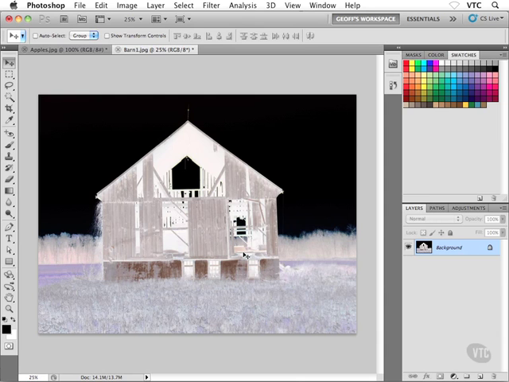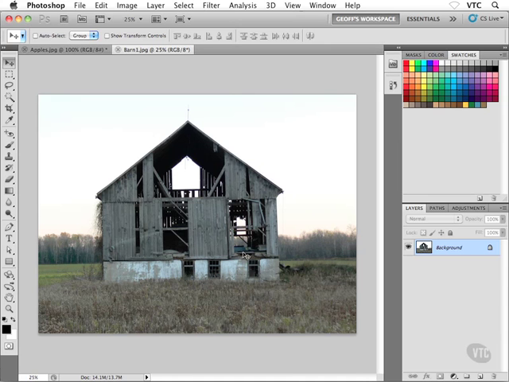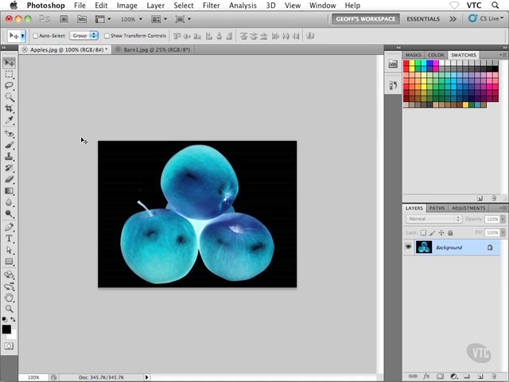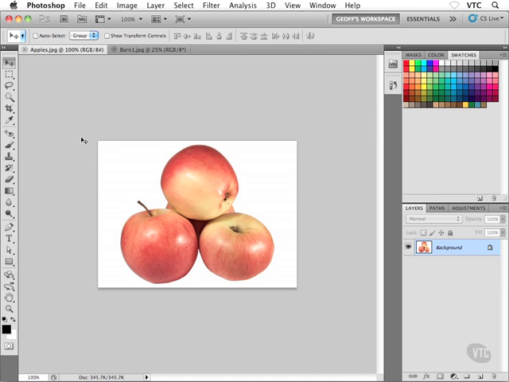Now, the next guy that I want to show you is called posterize, and this guy's kind of cool. Before I get into this command, I want to take my two photographs, the apples and the barn, and get them back to the state that they were in when I first opened them. So I'm going to hit F12 on my keyboard, and what that does is revert the file back, basically undoing that invert command. Go ahead and do the same on your other files if you have some other files open.